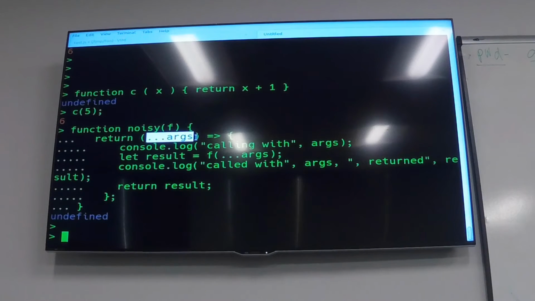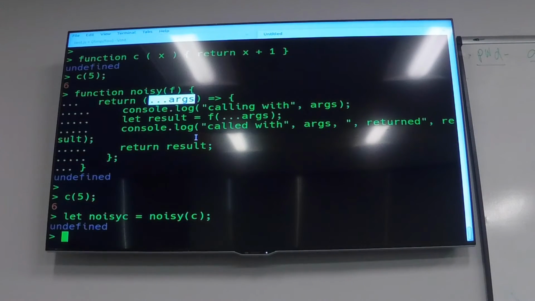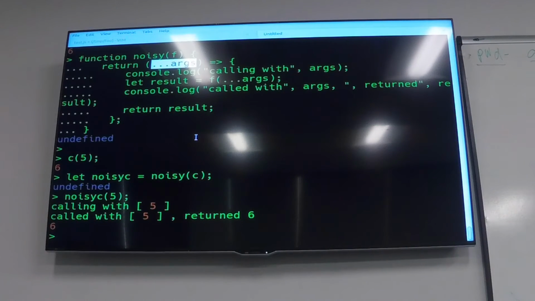Okay. So we have noisy. We're going to create it. We're going to say we have this function C. C just simply gives me back the output. I'm going to say let noisyC equal noisy(C), like that, right? And I'm going to say noisyC(5). And there you go. Calling with 5, called with 5 returns 6. 6 is the return value.